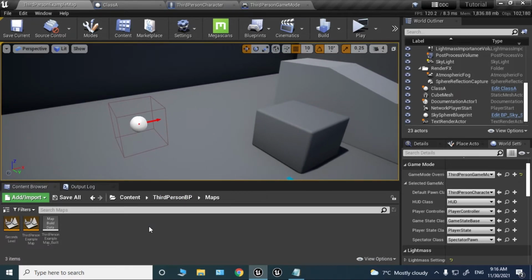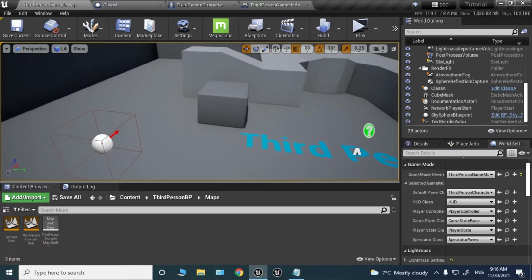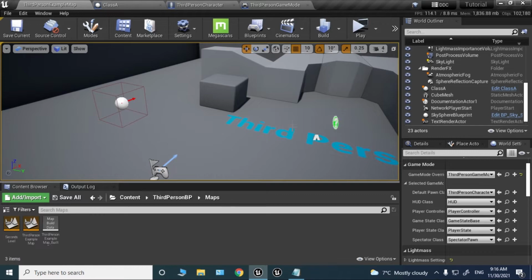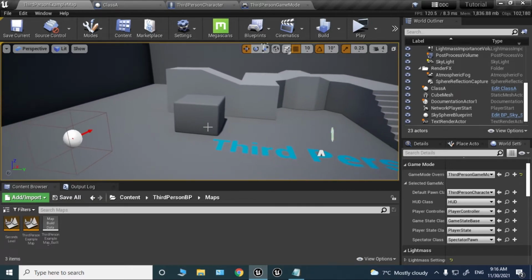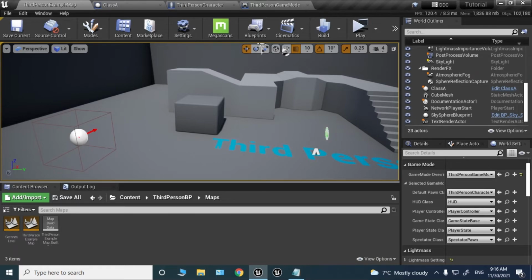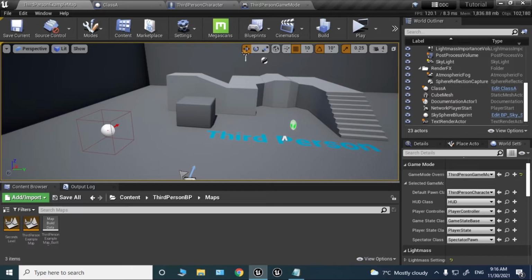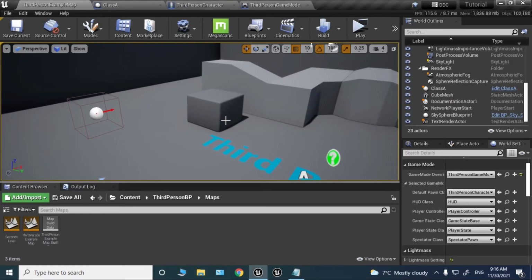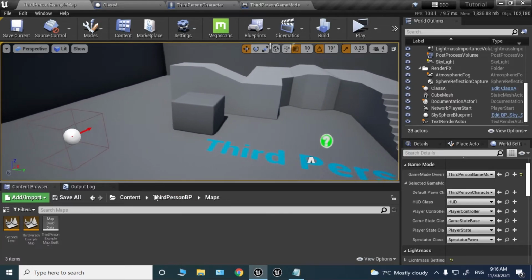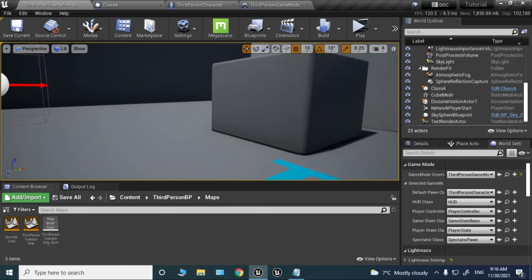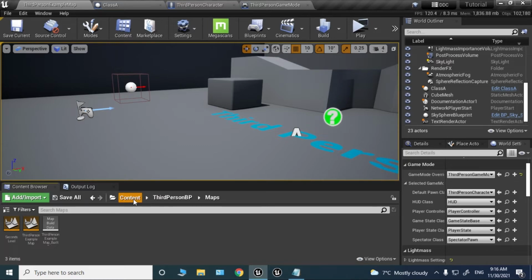A game instance is a class that gets executed when your game starts. While the game is running, that class is also present, and it's not going to get destroyed by opening another level. You can't destroy it. It's always there until the game closes, which is going to destroy the game instance class. So let's create a game instance class.